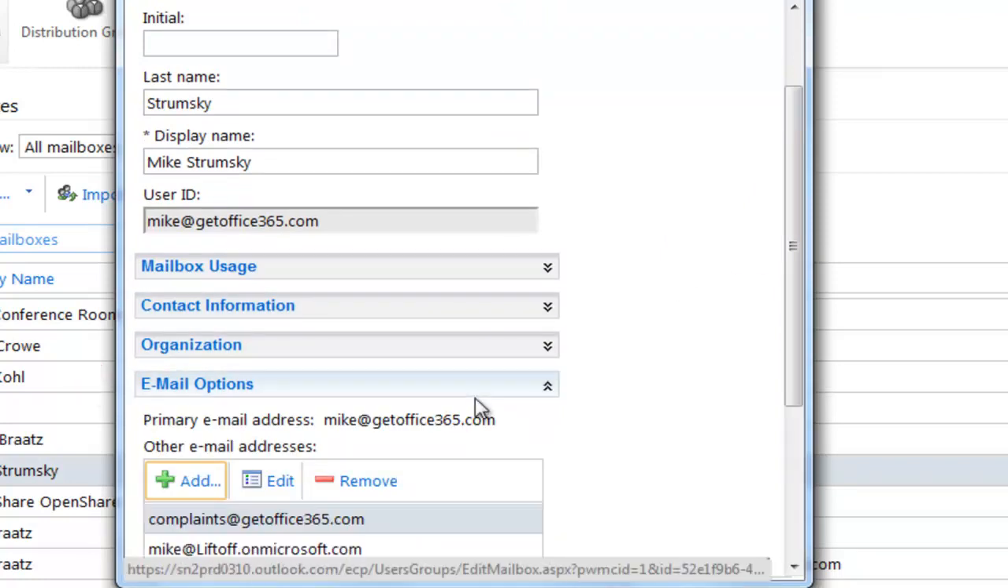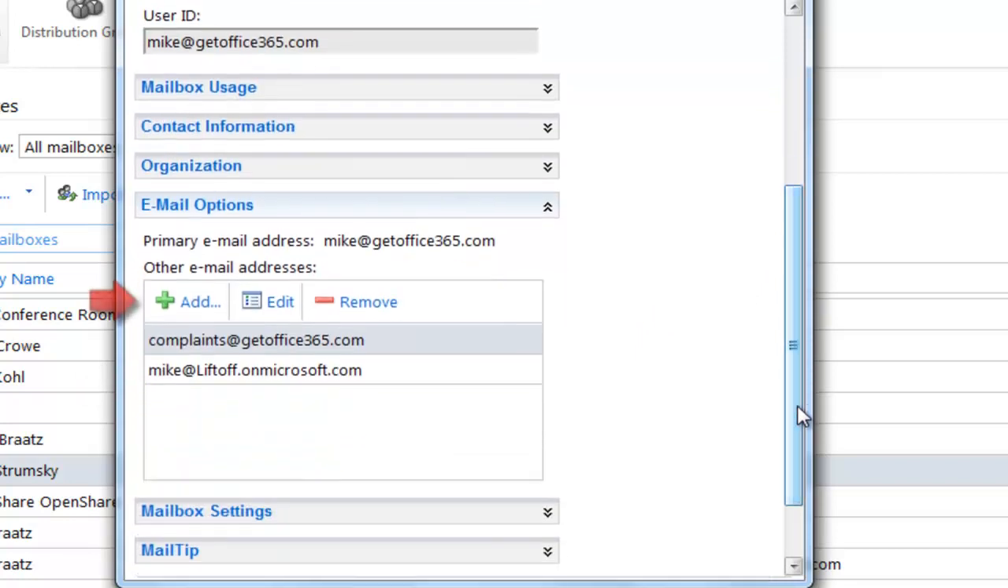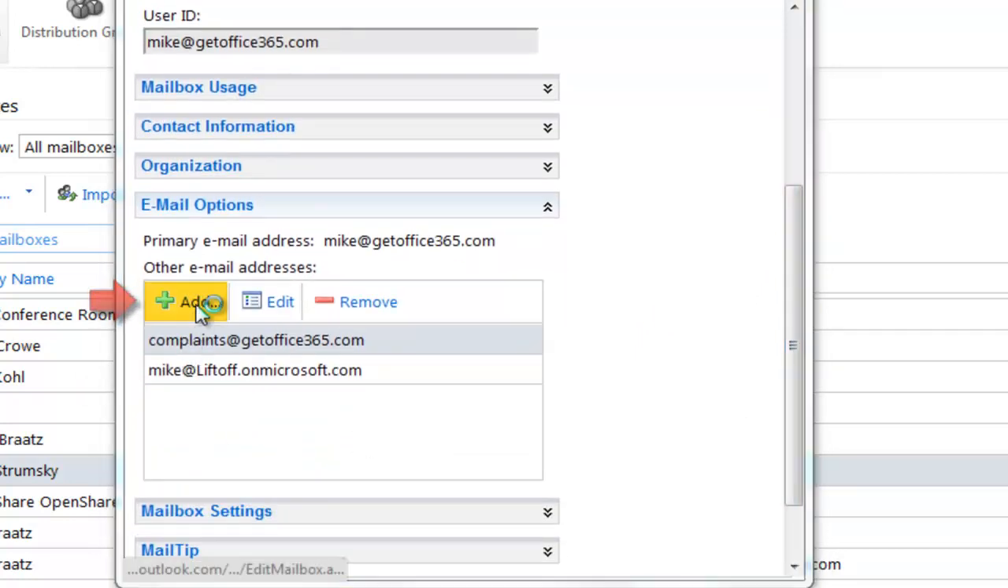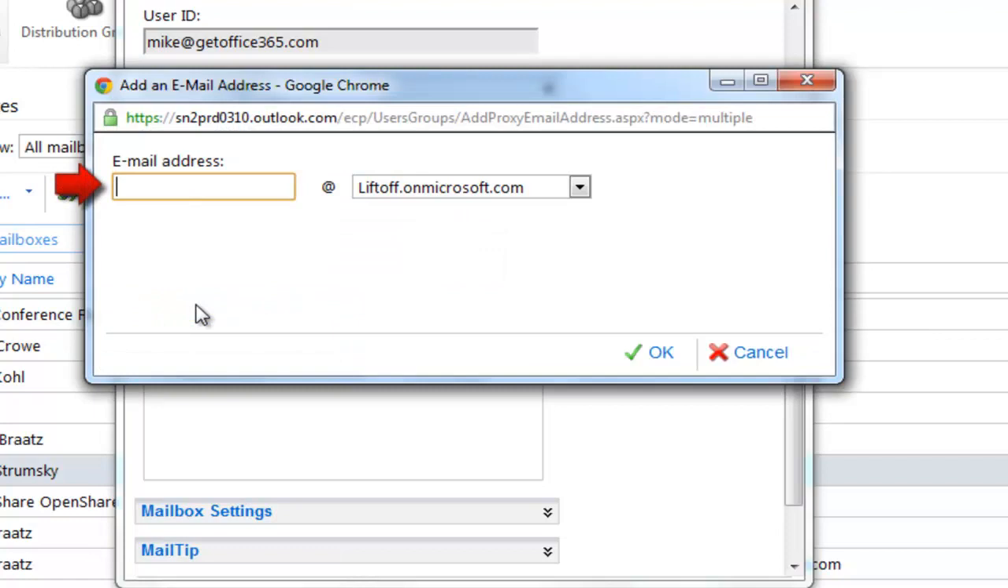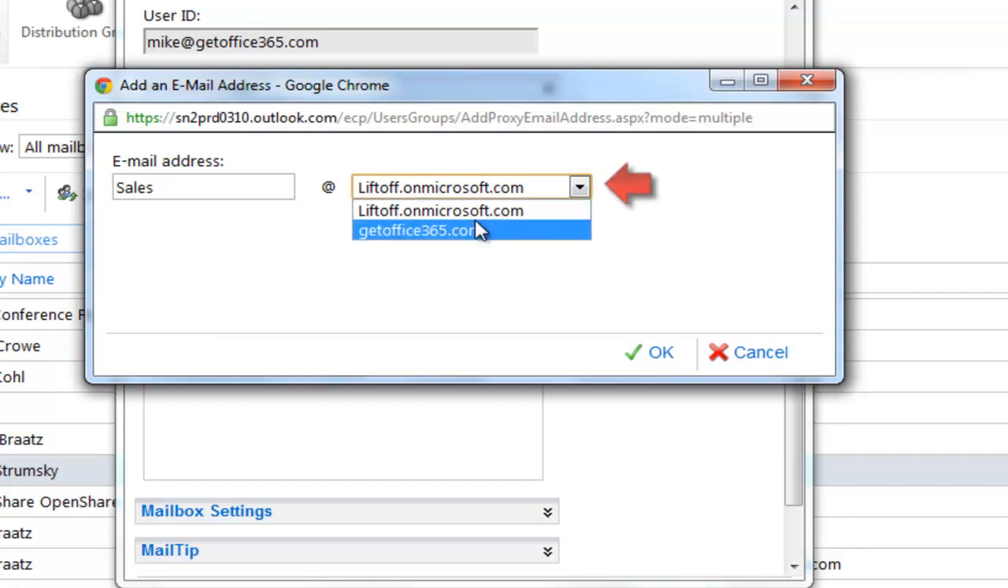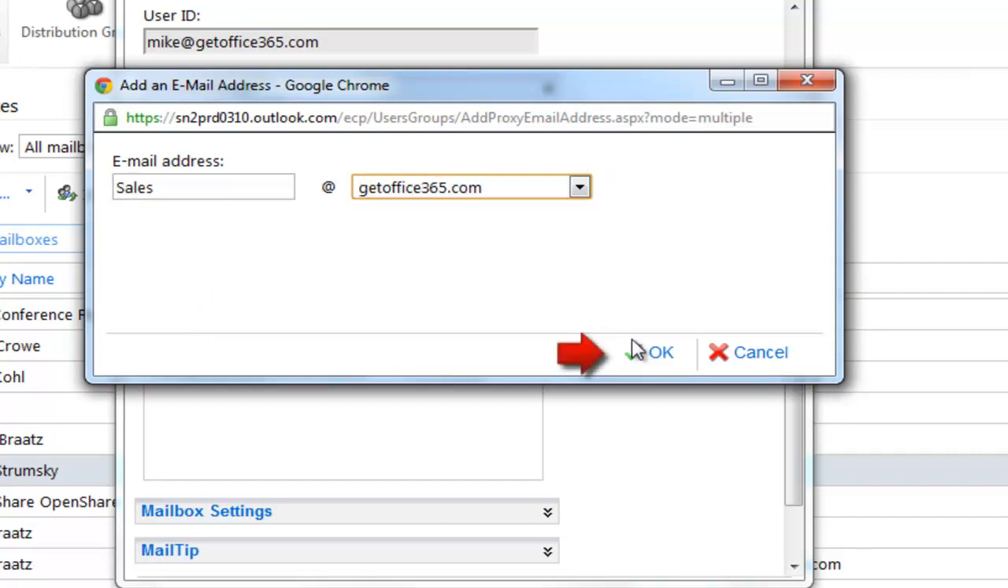We can see what the primary address is. It's Mike at GetOffice365. We can see Mike's in charge of complaints as well. And in this case, we're going to add sales at, make sure that we choose the right domain, GetOffice365. Click OK, and that's it.